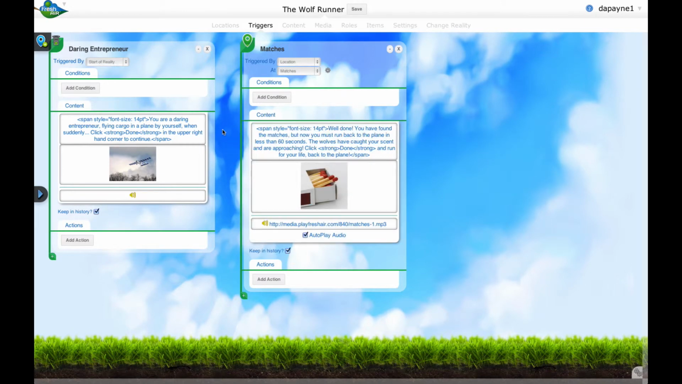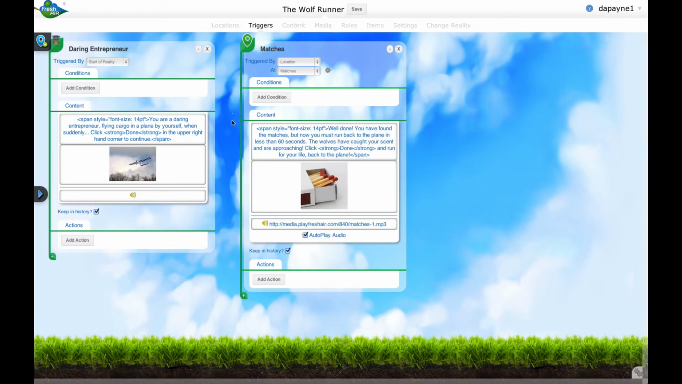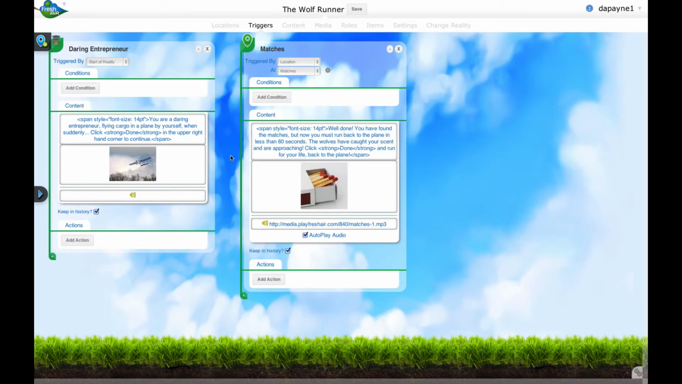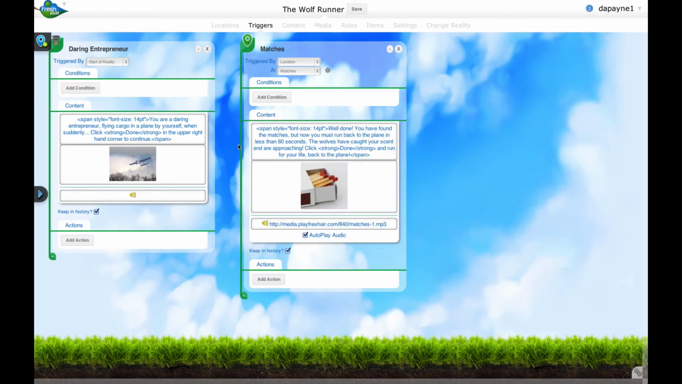When you've found the content you've wanted, you'll hover over it and hit Select. You'll then be taken automatically back to the trigger screen. Any options that you've populated for the content will be here as well. It's important to note you can hover over the content in your trigger and select Pick Other or Edit to change that in case you're not satisfied. Let's hit save.